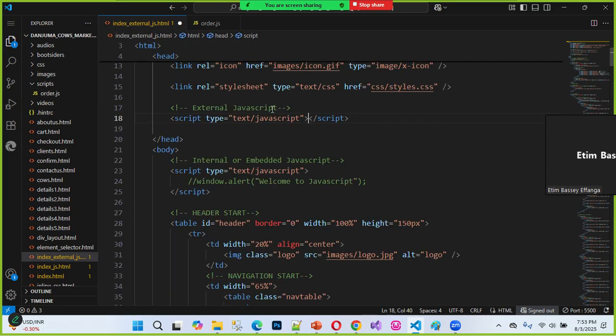The next thing now is how can I reference this external JavaScript in my HTML page? Inside this script tag, after the type attribute, I will specify src equal to the folder where I saved the file, which is scripts. The name of the JavaScript file is called what? Order. That's all. This is how I call the JavaScript here. Can you see now? So once I've done this, I can save this HTML.